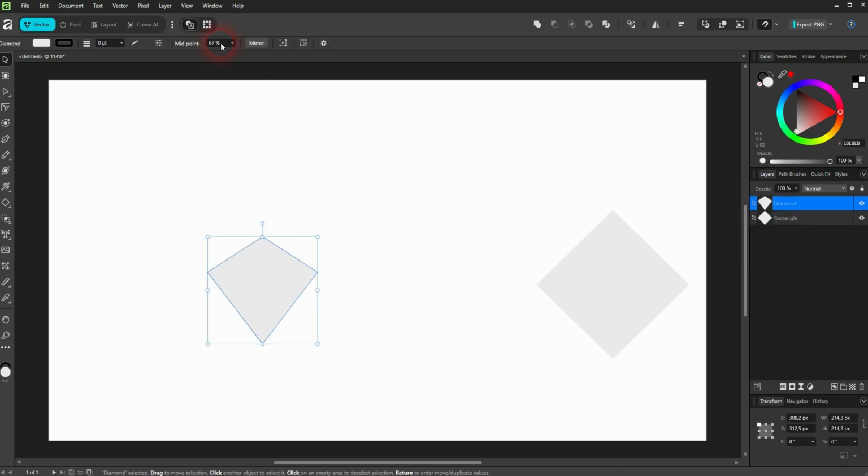And if I rotate this 90 degrees, you can see the midpoint can also be adjusted horizontally instead of vertically. So that's the advantage of that tool compared to the rectangle tool.